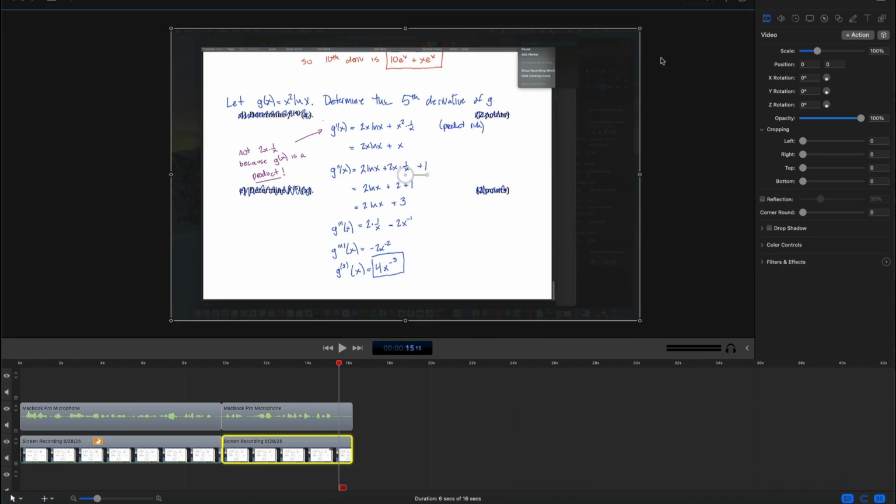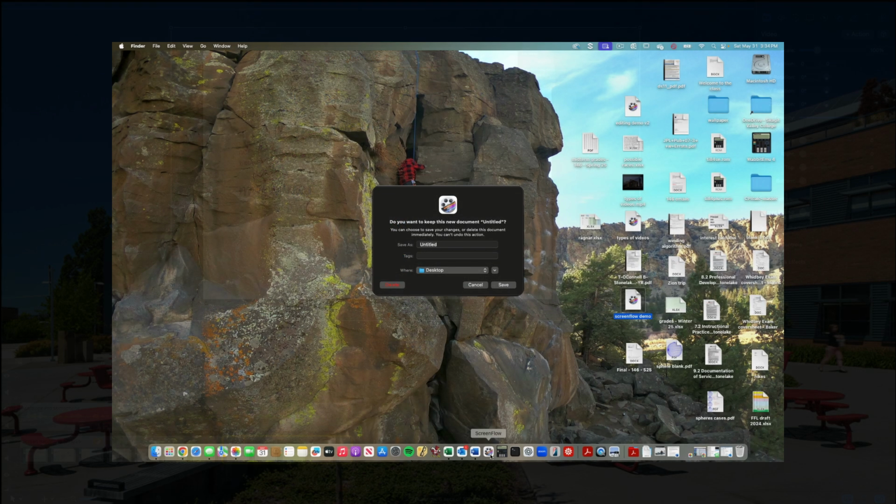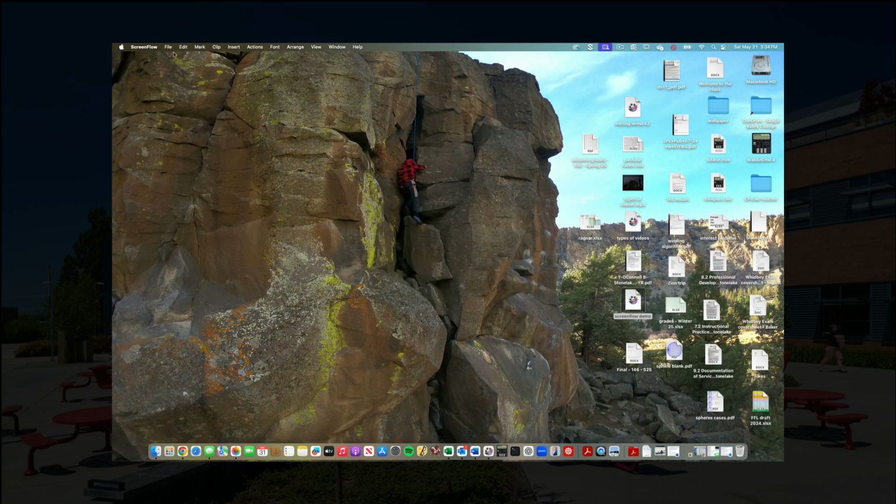Sure. And then I could do all sorts of other stuff with the many features Screenflow has. I wouldn't call this a finished product, but hopefully that at least demonstrates some of the functionality. To see something closer to a finished product, I could delete this recording and open up the video that you're watching right now.